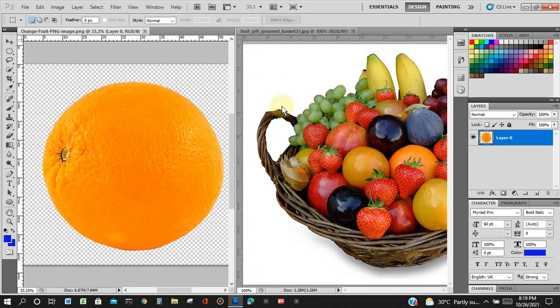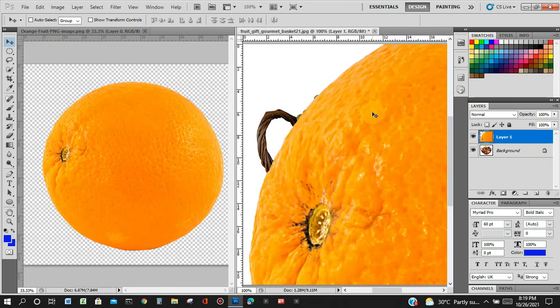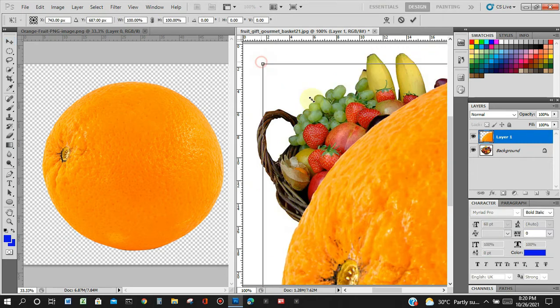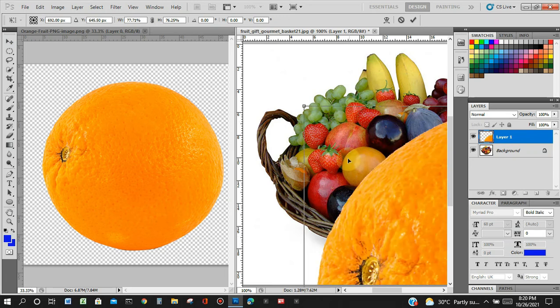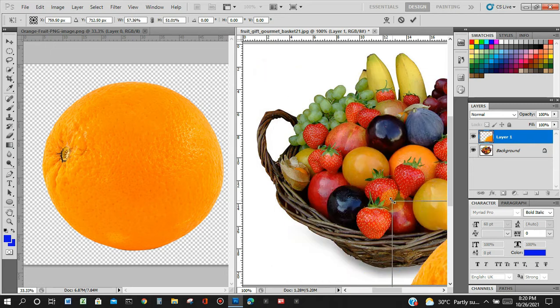Press V on your keyboard to activate Move tool. Select and drag the image to another Tile tab window. Press Ctrl T on your keyboard to resize the object. Simply drag the edges of the images on its handles.